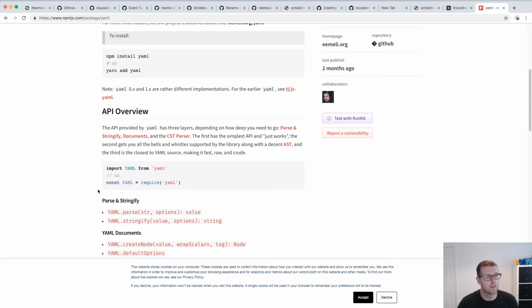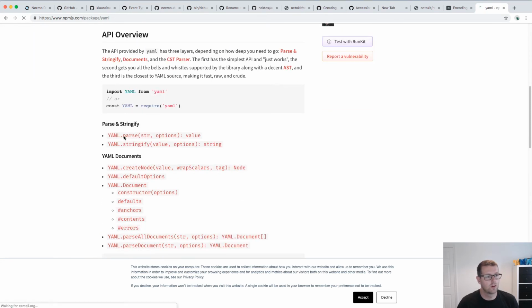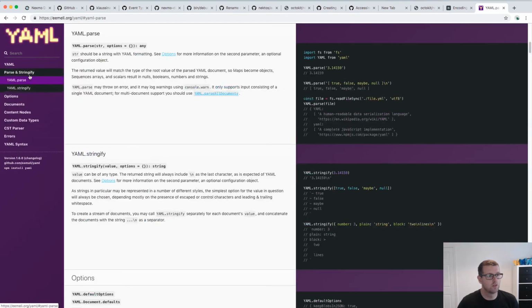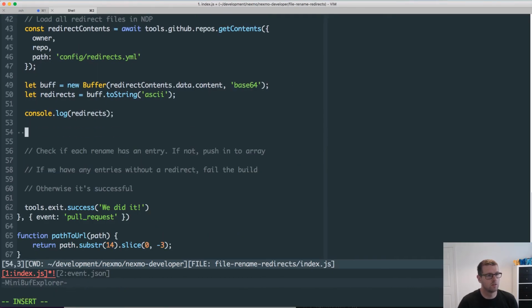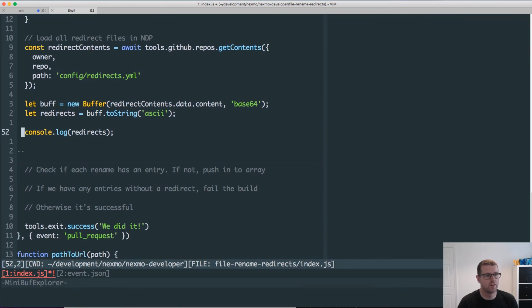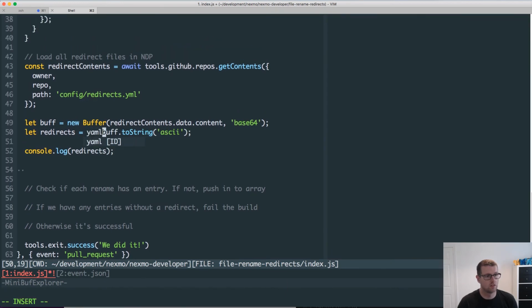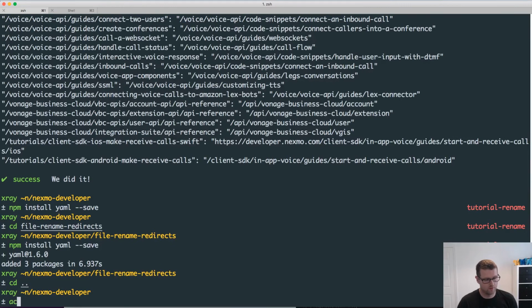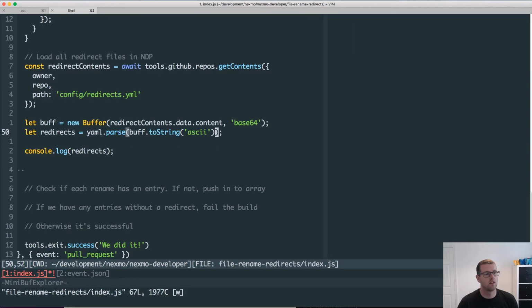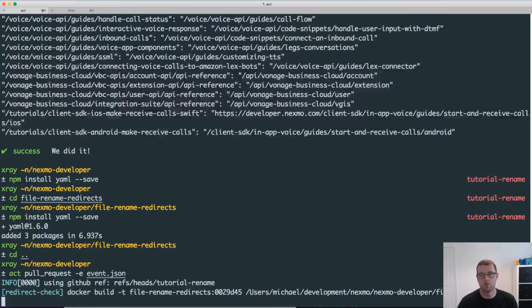Yeah. And then we've got YAML.parse. So actually, I'm going to feed that straight in. So YAML.parse. And now redirects should be an object.